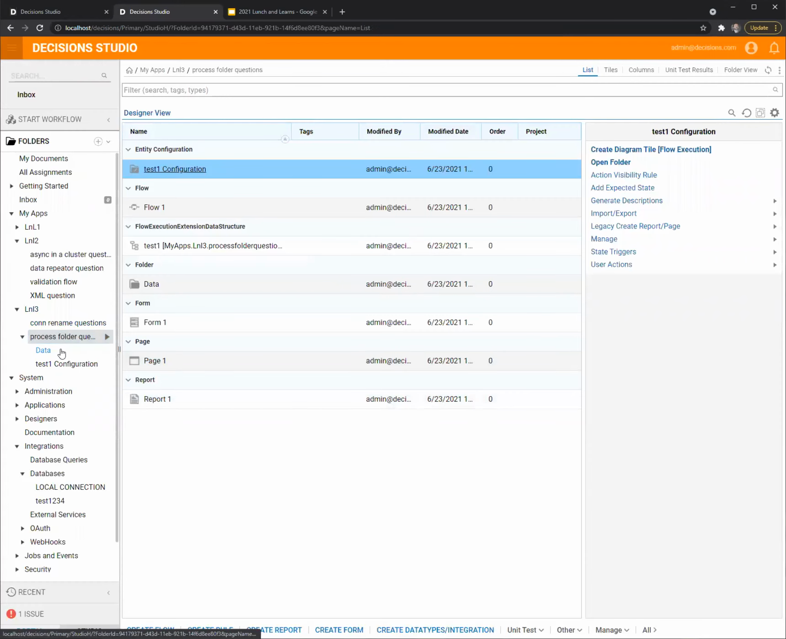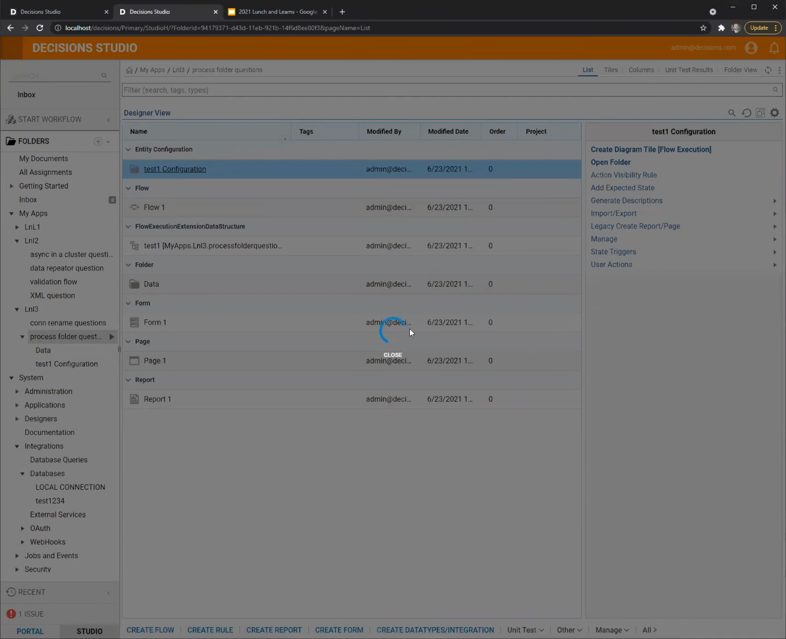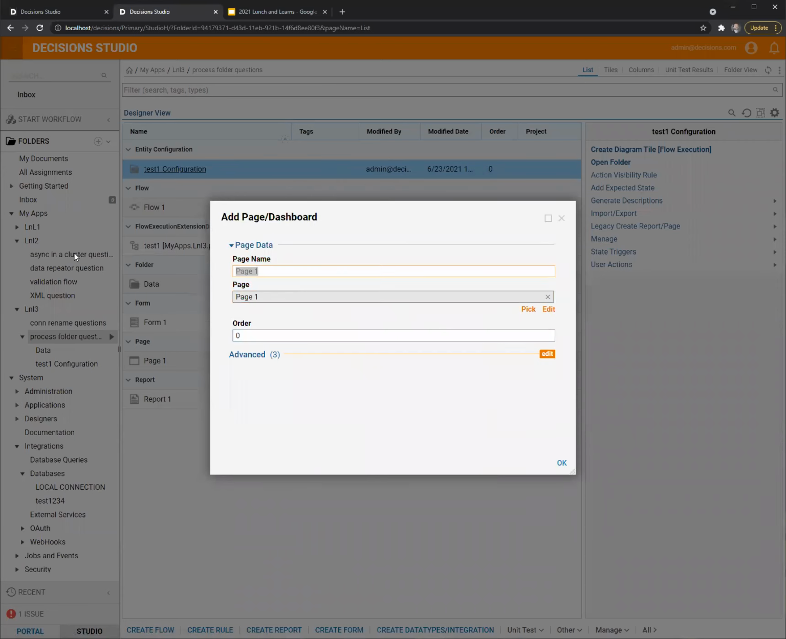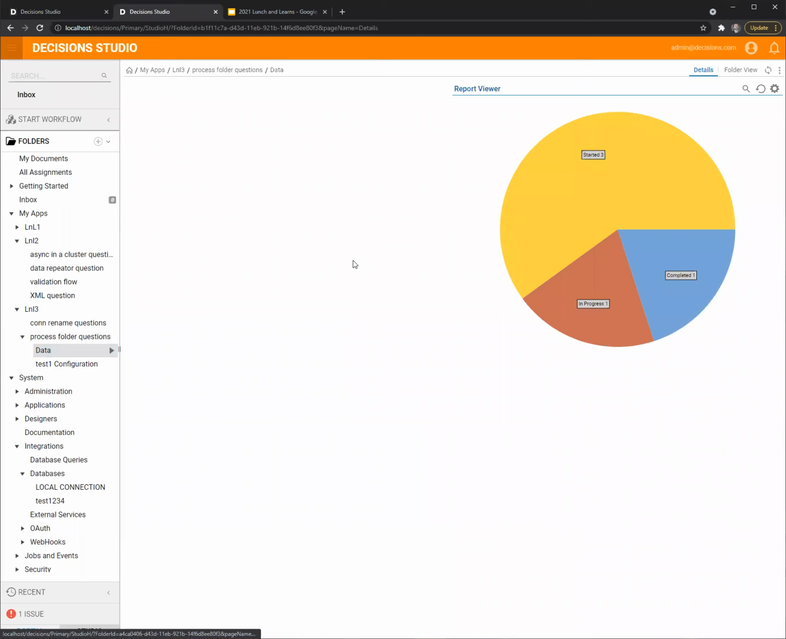I'll come to my data folder and right click and say manage page dashboard, add page dashboard. Select the page I just built, rename it to like details or something, and click OK. Now, if I come back to data, I have a dashboard showing my data currently.